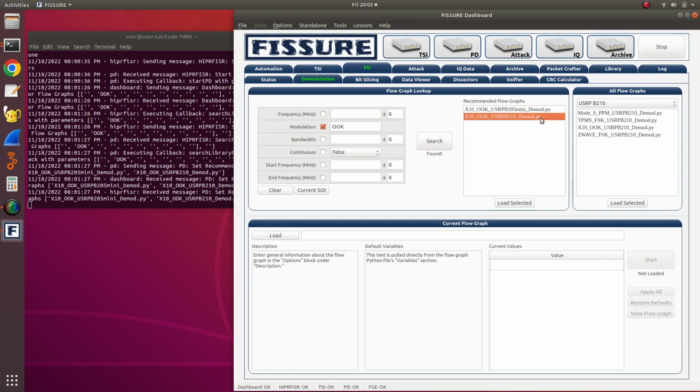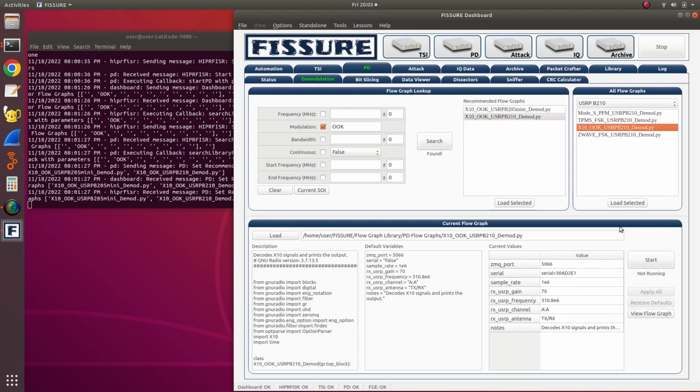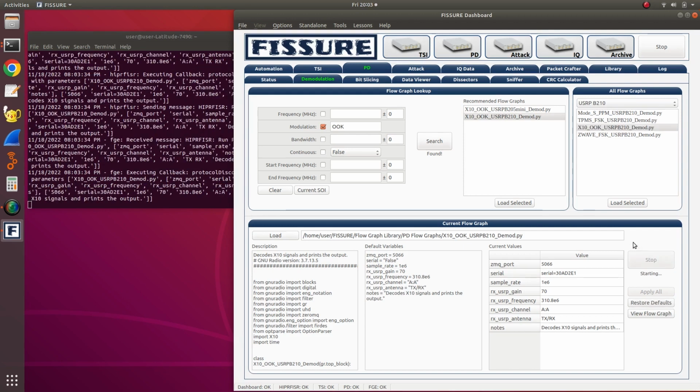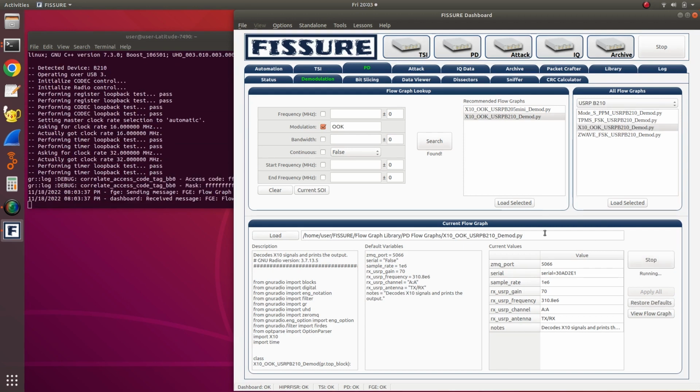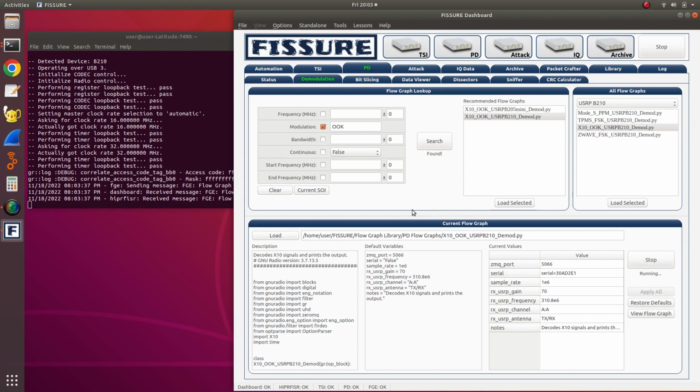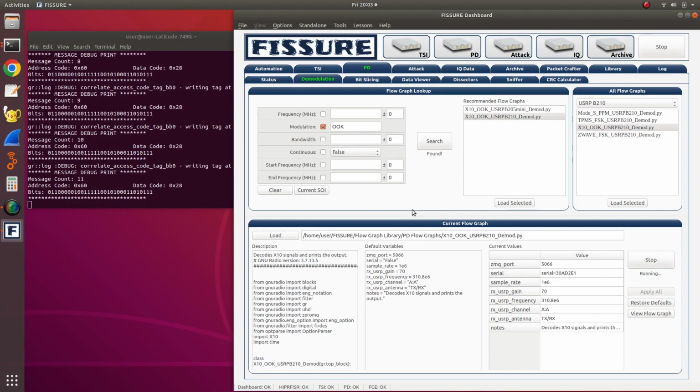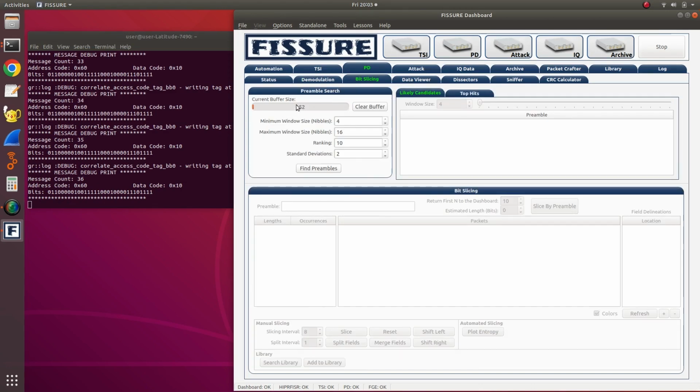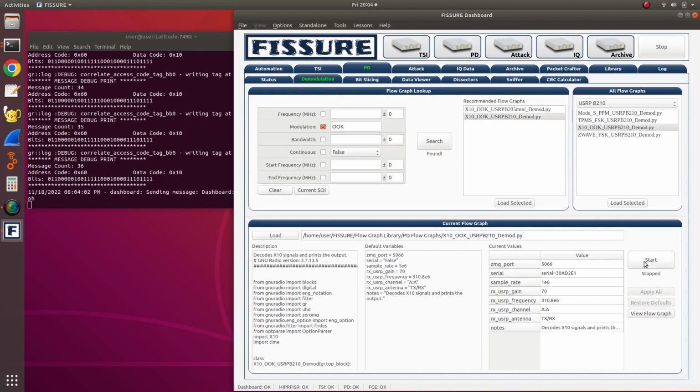So it'll recommend a flow graph for you. I have an X10 remote here. If I load a flow graph and hit start, when I press on this remote it will print out different messages in the terminal. It'll demodulate it. But what's also going on is that it's feeding those messages into a circular buffer. It just gets populated with one big bit stream. Let's stop that.